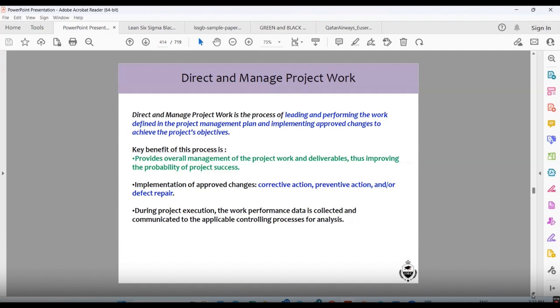Implementation of approved changes, corrective action, preventive action, or defect repair. What is corrective action? If something you have done is wrong, you need to maybe redo it. So that will be called a corrective action. Preventive action, what is a preventive action? For example, you have built a building and you know that the people who are coming there can get hurt from cars coming at high speed. So you put a small barrier so only people can walk in that area.